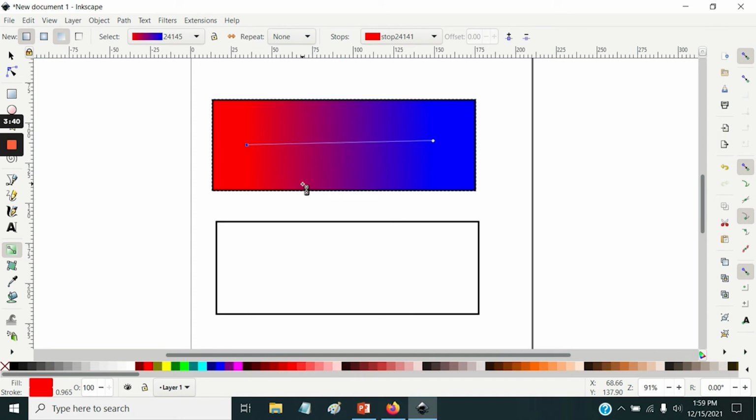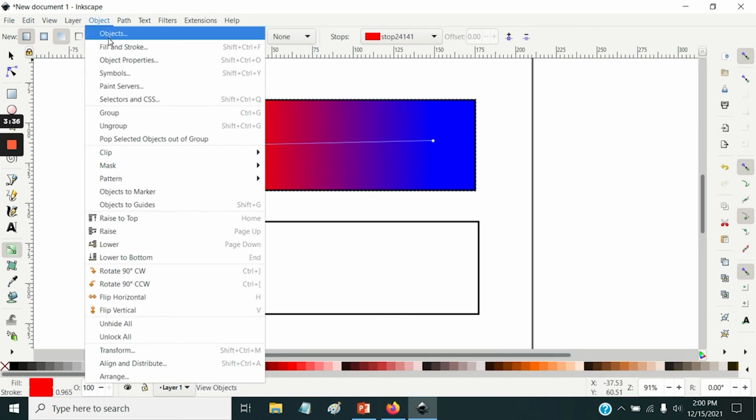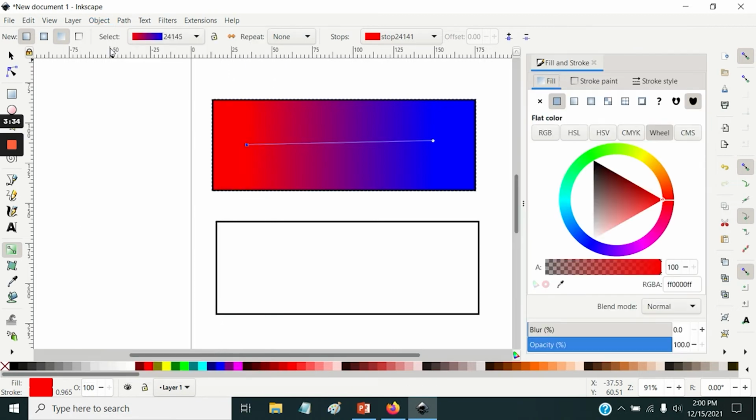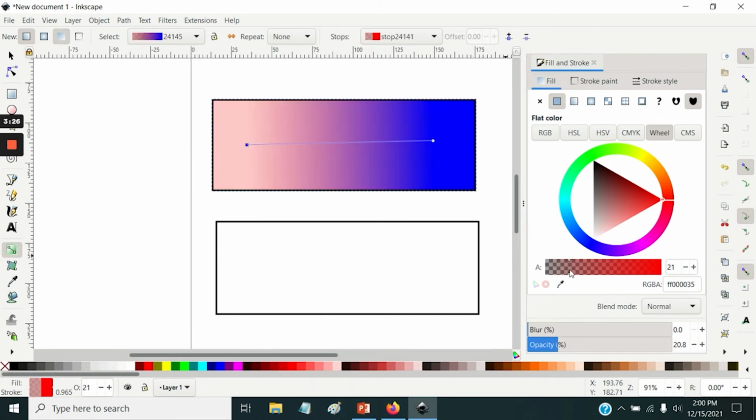If you wanted to play around with it a little bit more, what you can do is go to Object, Fill and Stroke, and here you have a little bit more control over the colors. So if you wanted to select one of the stops, let's say lower the alpha or the transparency, you can do that and get another effect.